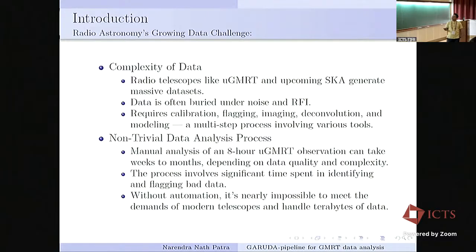For example, radio telescopes like uGMRT and SKA generate massive data sets in even a very small amount of time. When I was a PhD student, our data sets of a full synthesis 8 hours would be a few gigabytes of data. Now the same has become 400 GB of data. It's very difficult to handle.